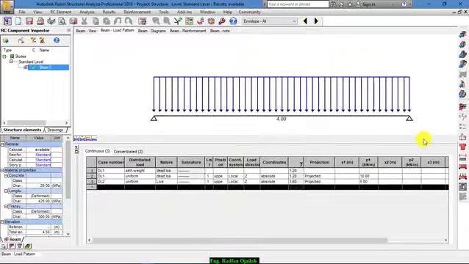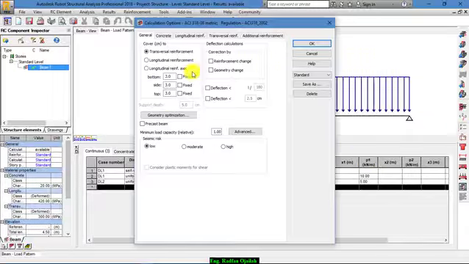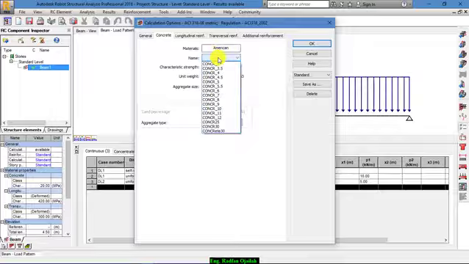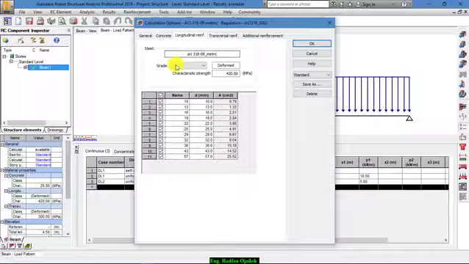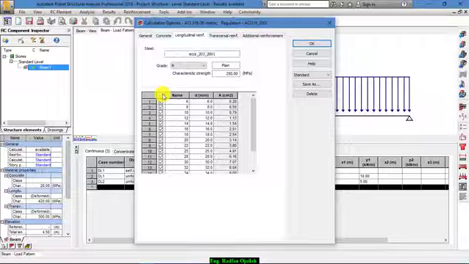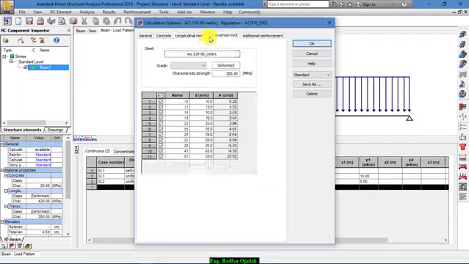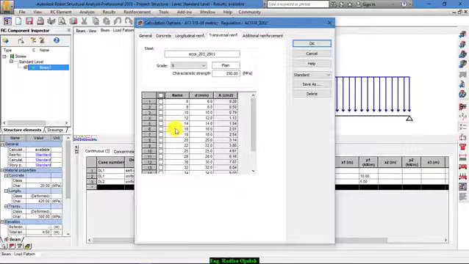But before that, we can specify the type of reinforcement. From here, from concrete, you select the type of concrete. We choose this one, which is 25 megapascal. For longitudinal reinforcement, we choose grade R, and from here we select 516, for example. For transversal reinforcement, we choose grade R also, and we want our stirrups to be of 5.8. Additional reinforcement, grade R, 5.14.